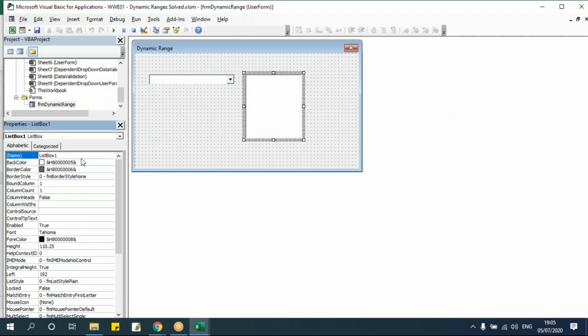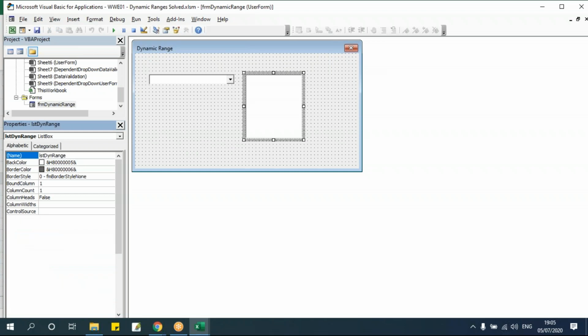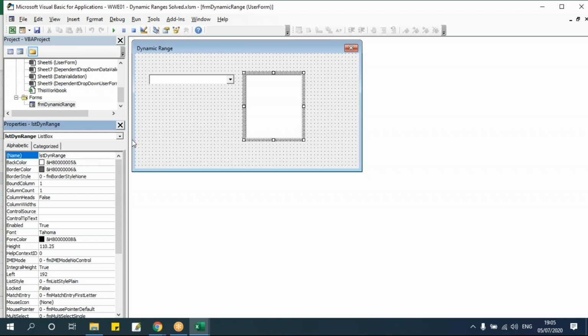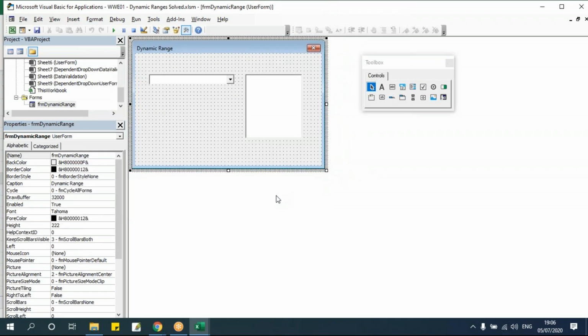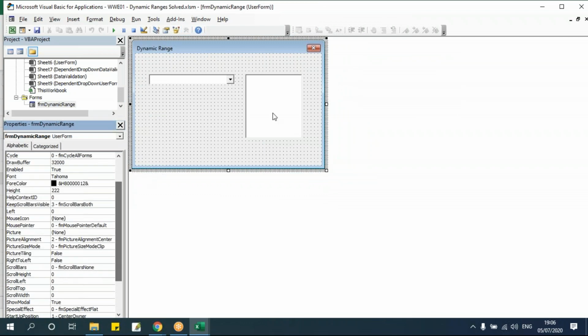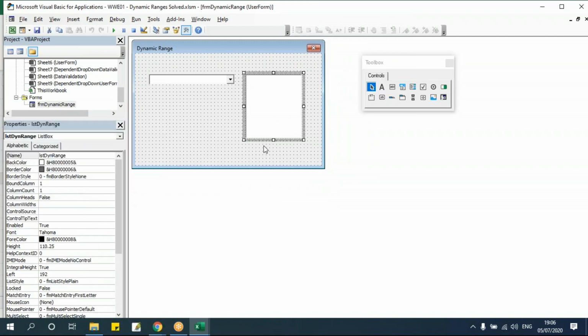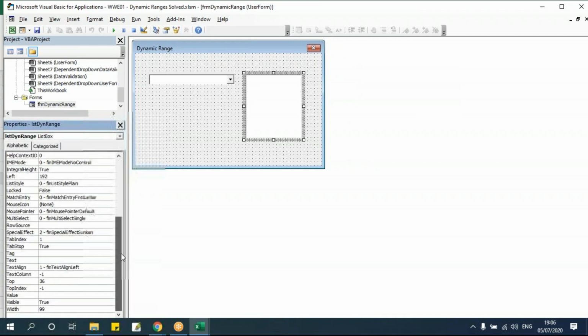Let me select this. I'll use LST dynamic range, just renaming it. It's a good practice actually. So I maintain this renaming of the controls, and I just rename this control as well. Now we'll scroll down, select this list box. If you scroll down here, I have this Row Source. Both will have similar properties.